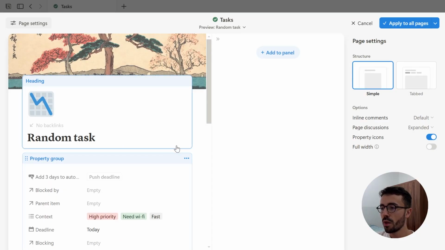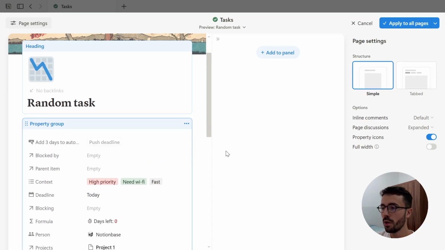The left side with the heading and the property group. Next to it is the side panel with details that you can show or hide in your pages. And on the right, you've got the menu to edit the different sections. So let me walk you through the different parts and explain how and why this feature can make this page look much better.